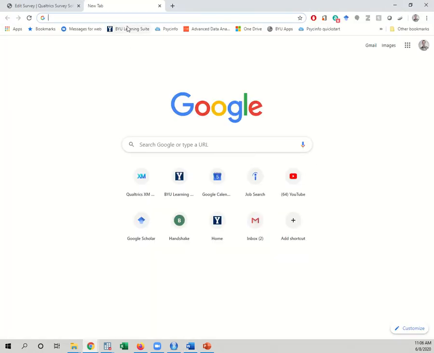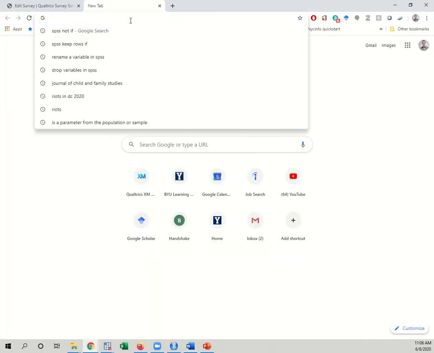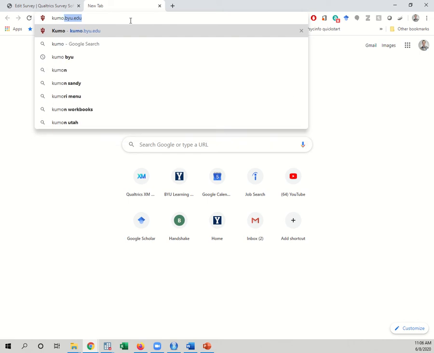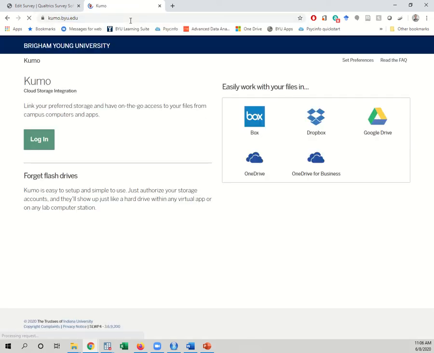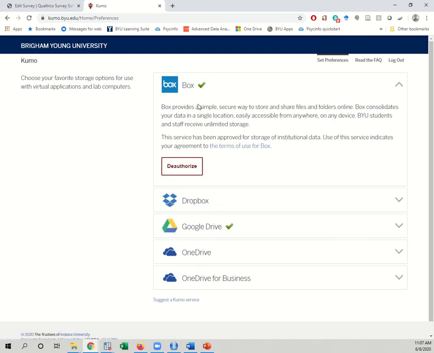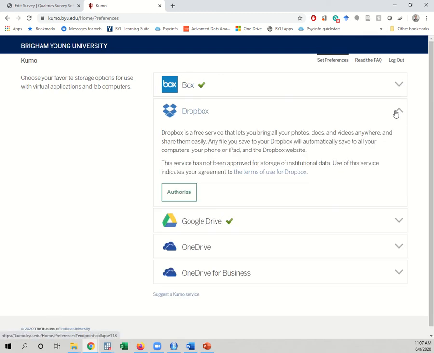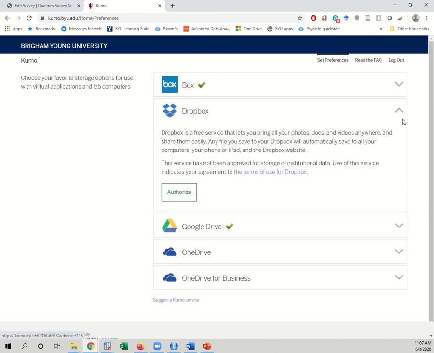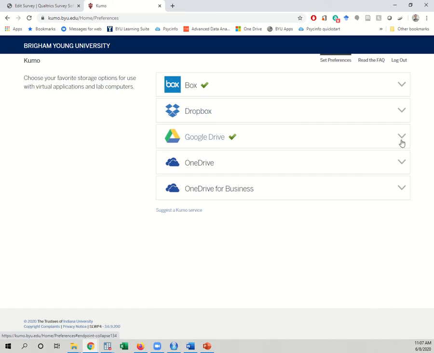So the first thing we need to do is you need to go to your internet and type in kumo.byu.edu. Okay, click login. Okay, if you see I have Box and Google Drive authorized, they have a green box by the check mark by them. There's going to be an authorized box by all of these. You don't have to do anything.